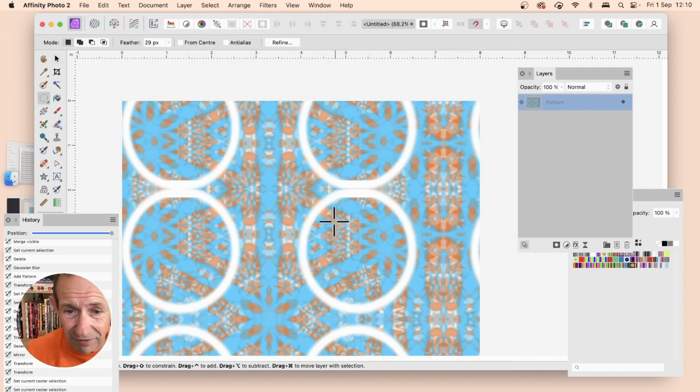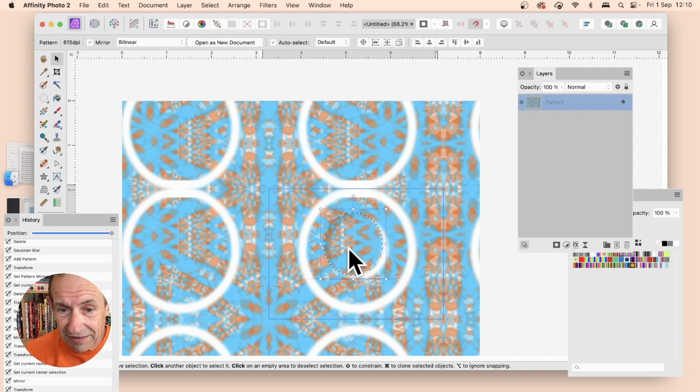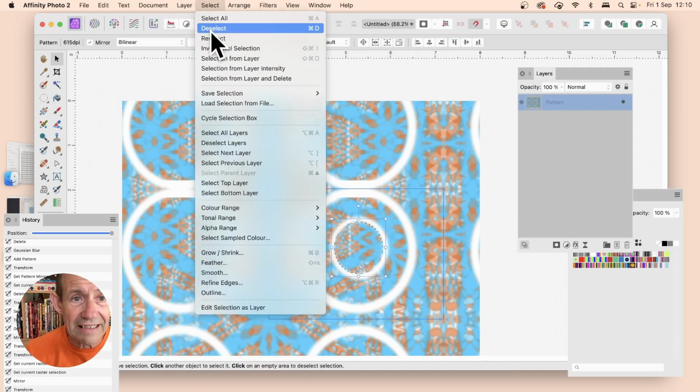repeat that. So again, go there, create that. Again, with that, go to the move tool, make certain you use the move tool and select, and just drag around, resize it and just position it like that. And again, select and deselect.